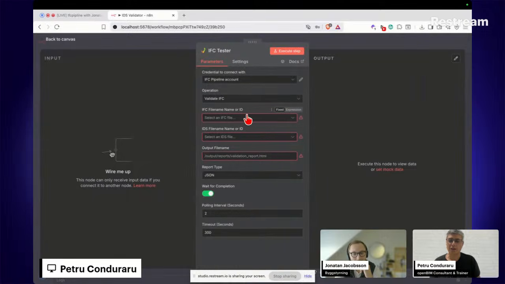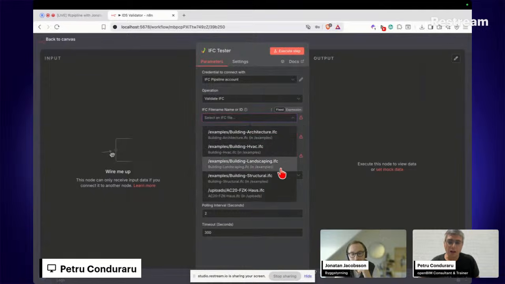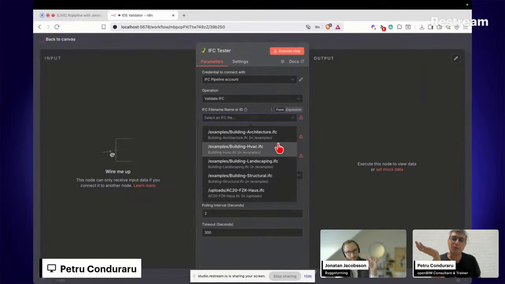So now you can see that you have connected. If you click on these, it will list the available files that you have in your IFC pipeline, let's say. Now that you've connected your credentials, you can select these examples.